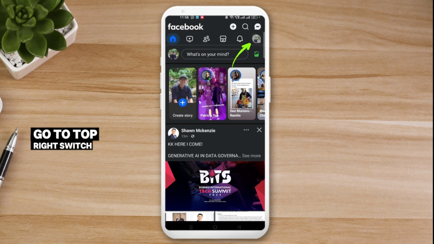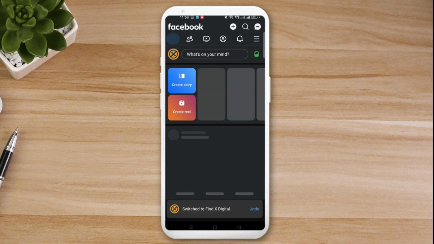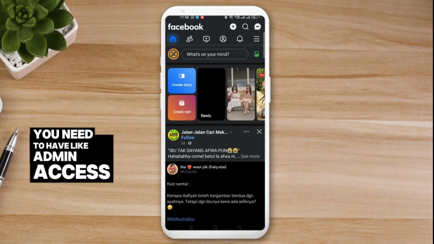Go to top right, switch to your page. It's very easy, just click on this, switch for example my page. So this is my page. Now you need to have proper access, of course. You need to have like admin access or access to change.